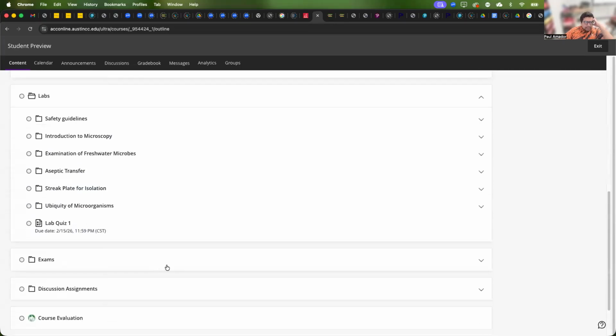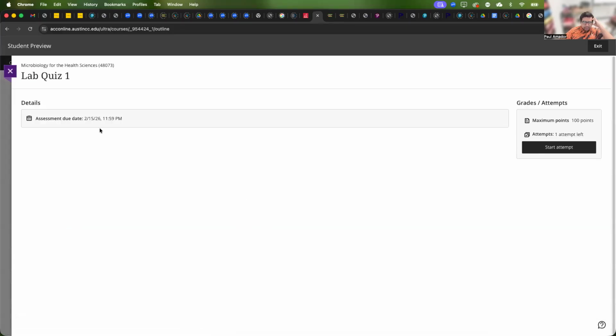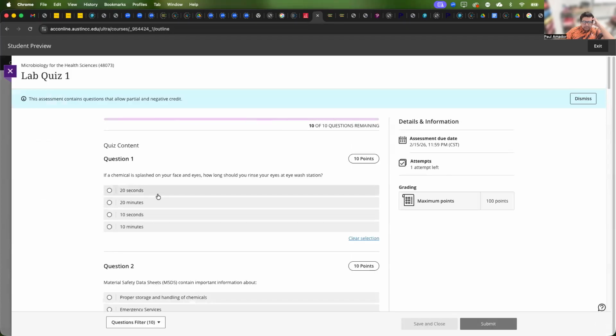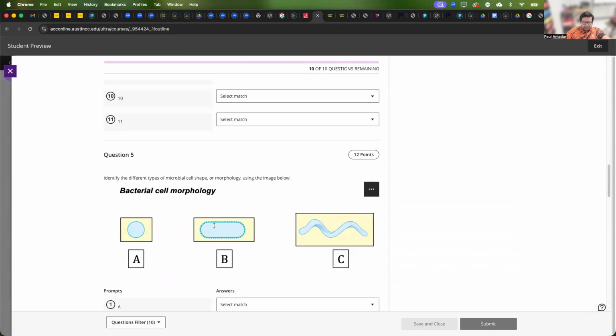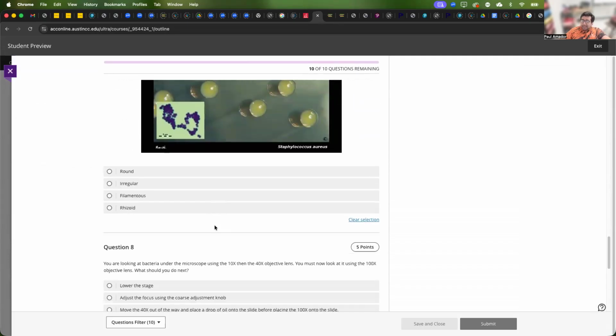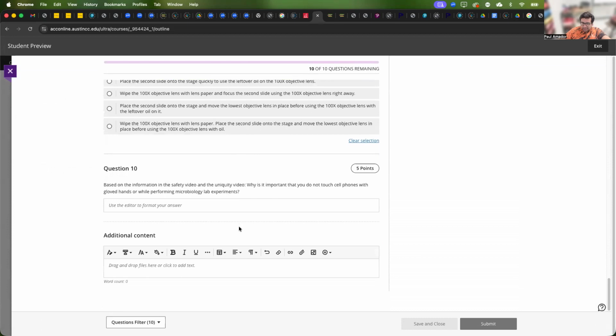Labs here, I've got the first set of labs visible to you all, and the lab quiz. I'll click on the lab quiz to show you what the format may look like. Start attempt. So you can see it's primarily multiple choice questions. Some of them have images. Again, if you have any issues seeing some of these images, or you feel like there's something glitchy about the exam, quiz, or assignment, let me know and I can correct it and give you an additional attempt or something.